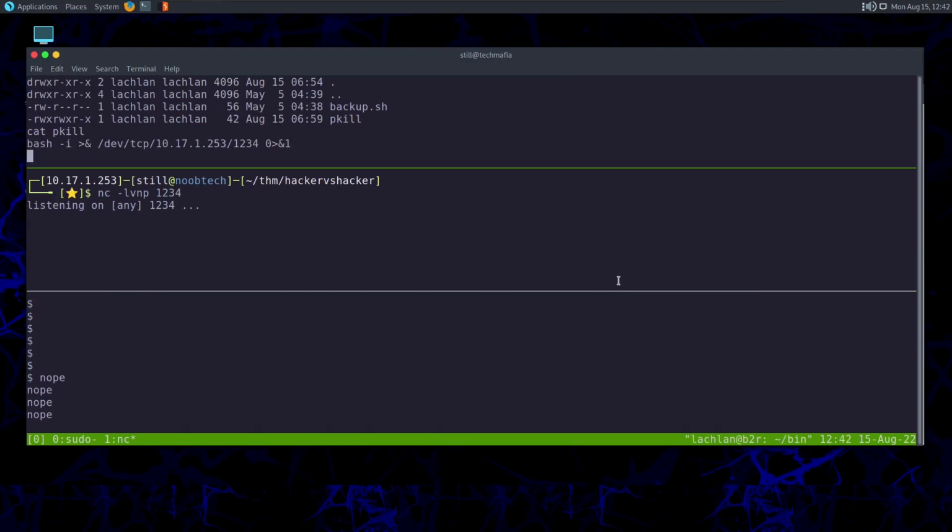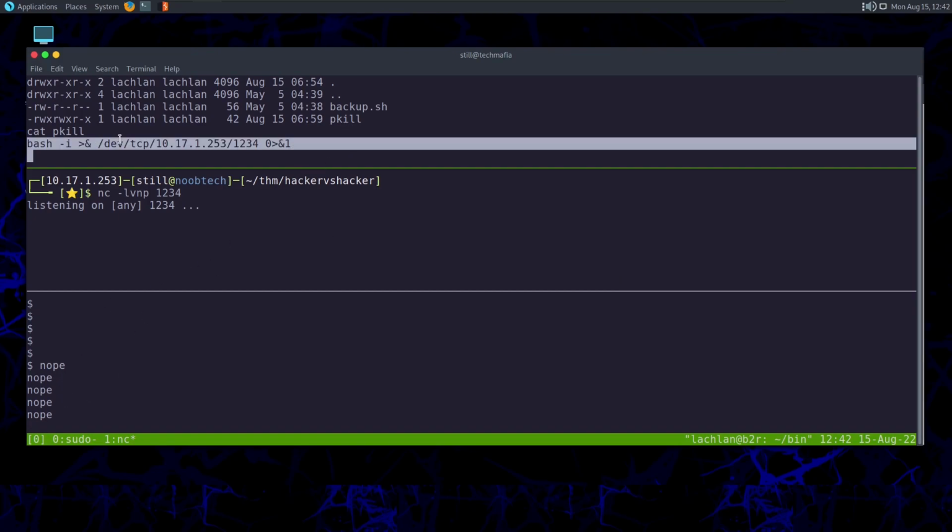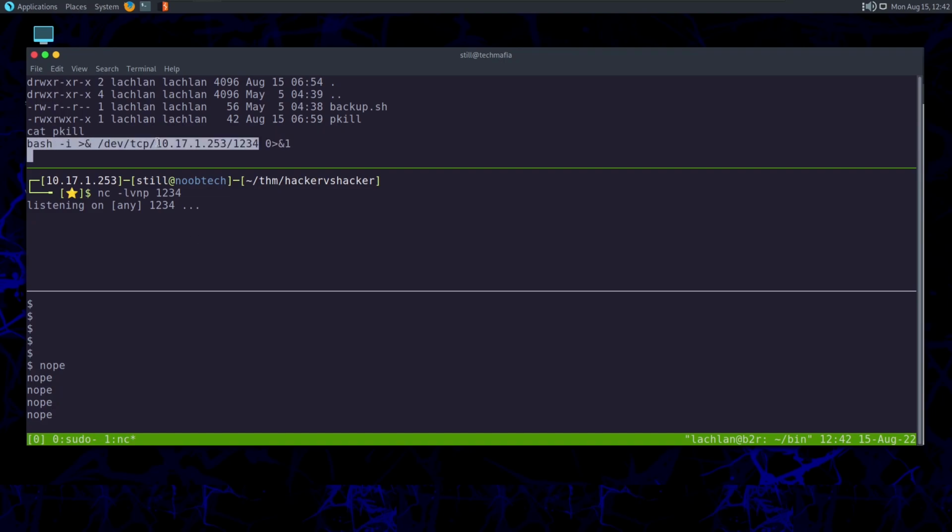Sorry for the sloppy cut. Actually, my internet went out and I had to wait for the net to come back, and here it is. So here we can see nope is coming back, and our pkill is getting executed, but our payload is not working. So something's wrong with the payload, I believe.